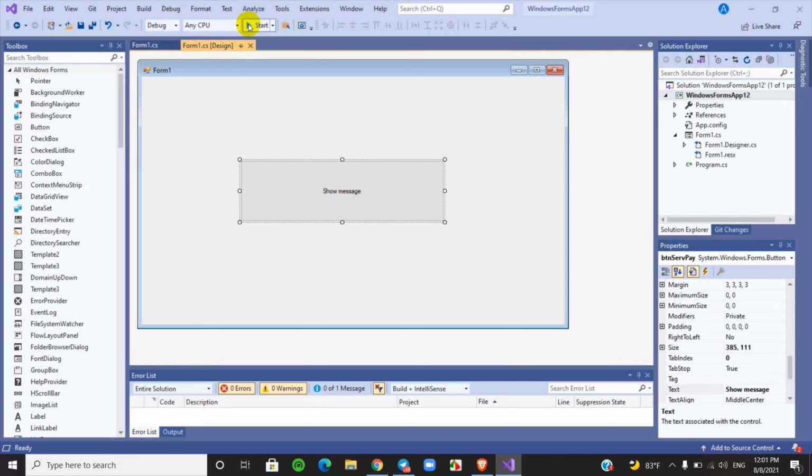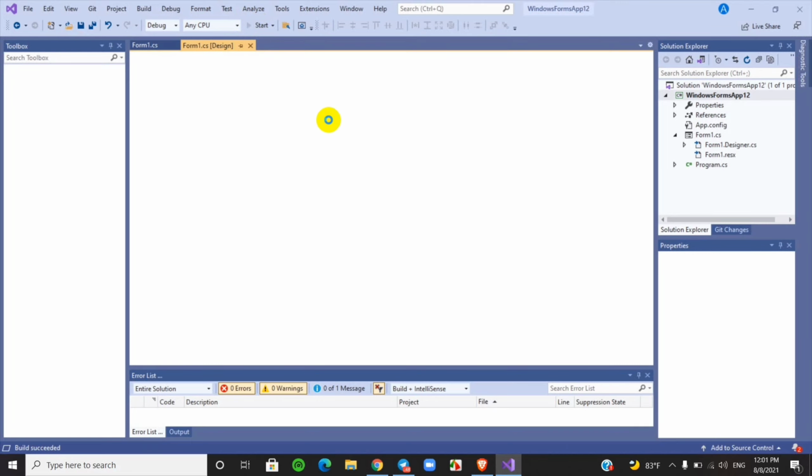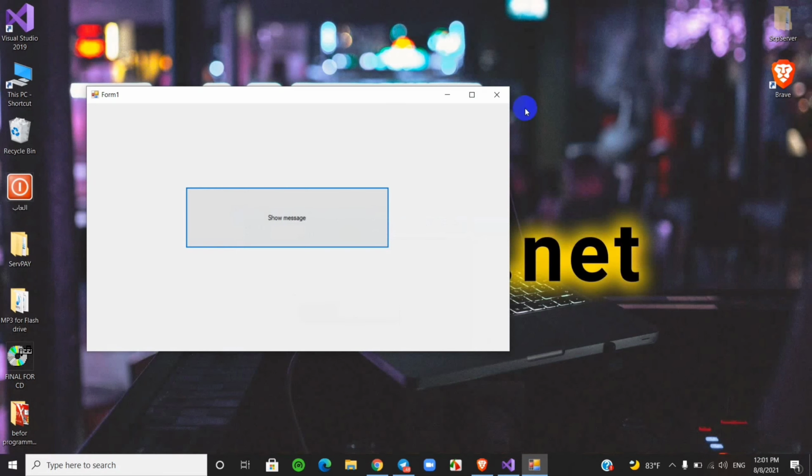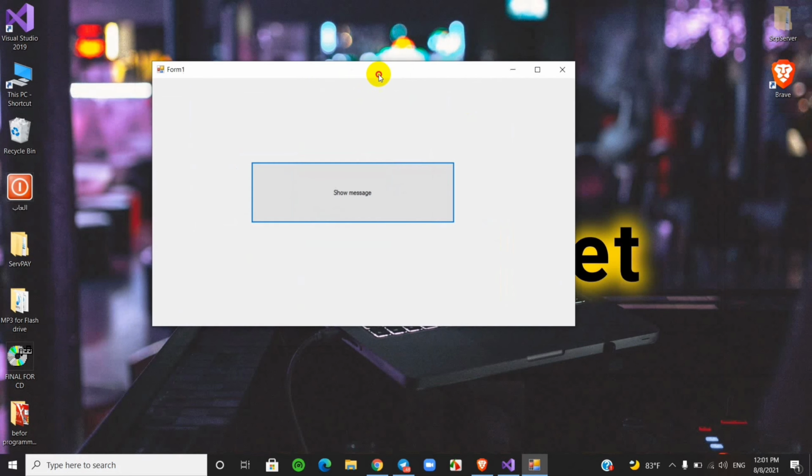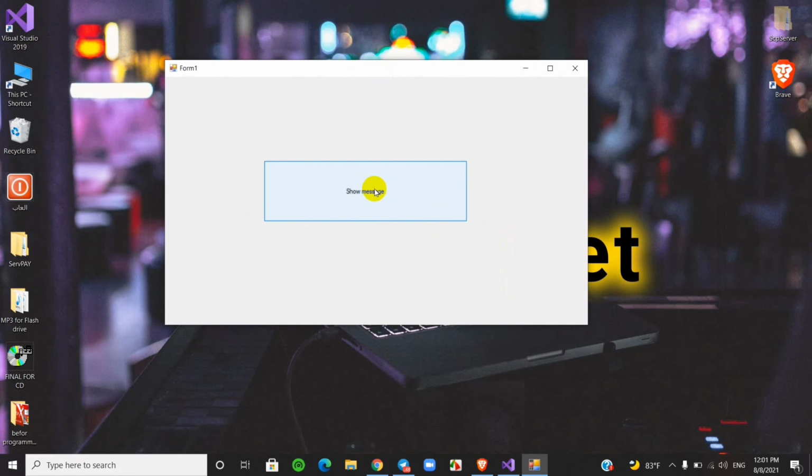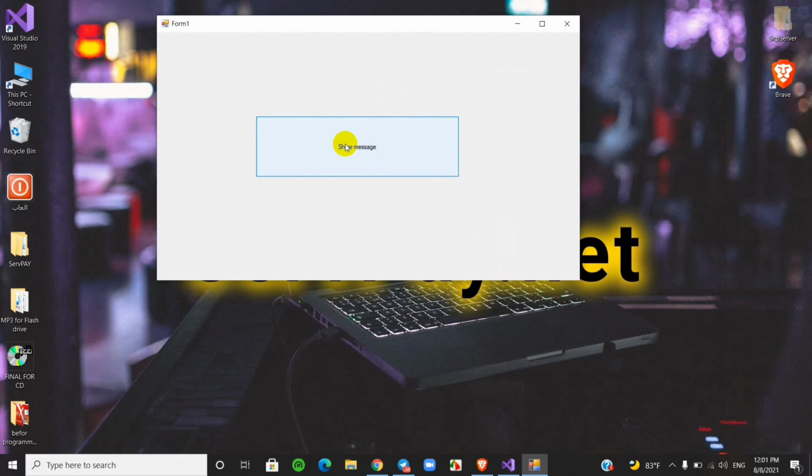So now let's test the program. Let's hit start on the top. As you see, so this is the program. When the user opens the program, they will see this. Let's click the button, show message. As you see here, we got this message, subscribe to ServPay channel, and then you hit OK. That's it. This is everything for today. That is the program that we wanted to create.